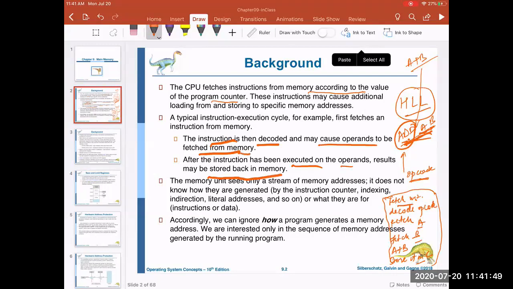Now, we are talking about memory here. From which memory location would the operands be fetched, and after the instruction is fully executed, where would those values be stored? Now, what is this memory location? We are going to talk about that today.